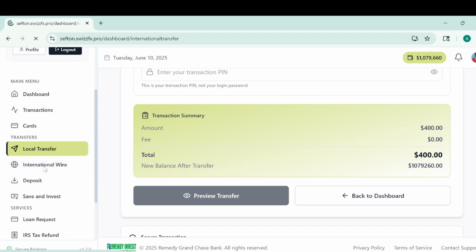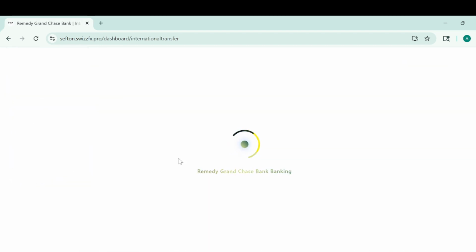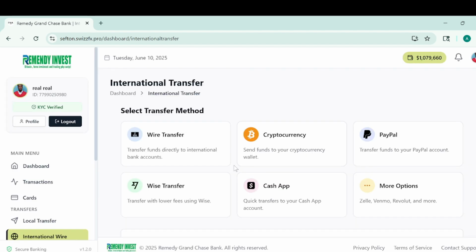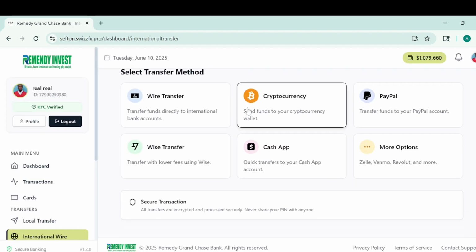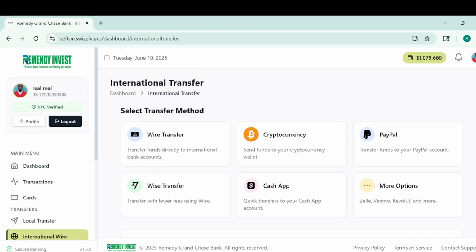We also have the international transfer. This is the international transfer, whereby you are sending money from one country to another country. Now it's asking you, what method of transfer do you want to do? Is it a wire transfer, that's a bank to bank transfer? Is it cryptocurrency? Is it paper? So you see, this online banking is a 10/10.